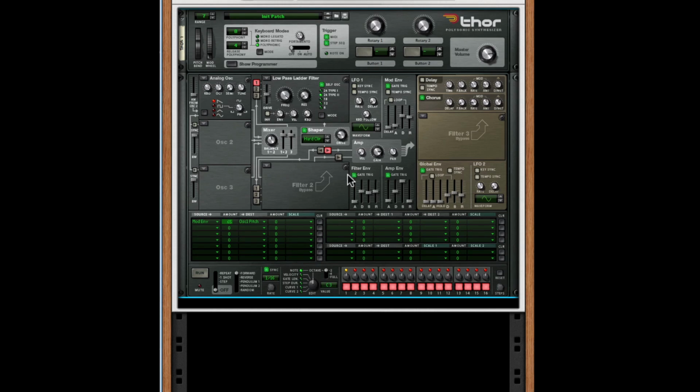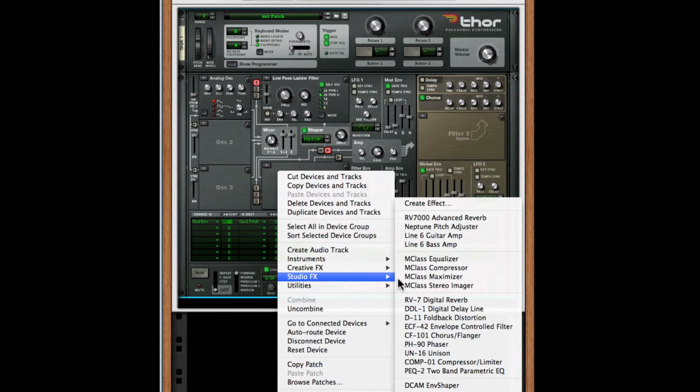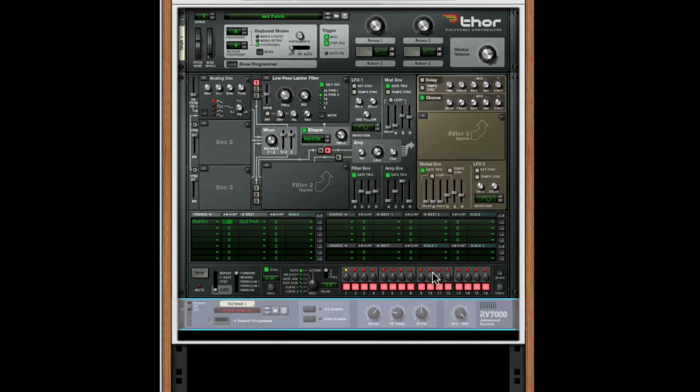Sounds good, but it sounds still a little too preset-y, or I should say not affected enough. So let's go ahead and start on those effects. The first effect I'd like to create is the RV7000 Advanced Reverb. And make sure that it says, once again, Initial Patch on it.